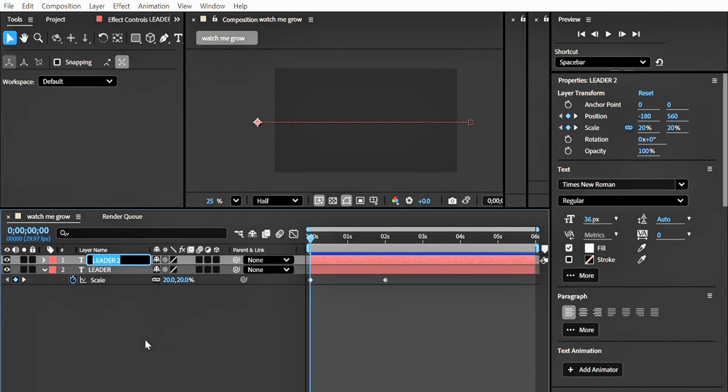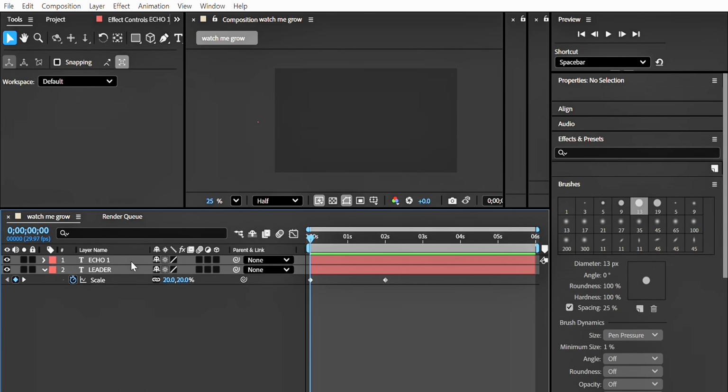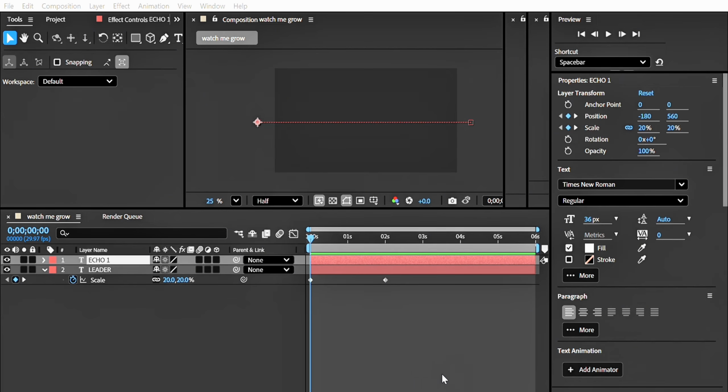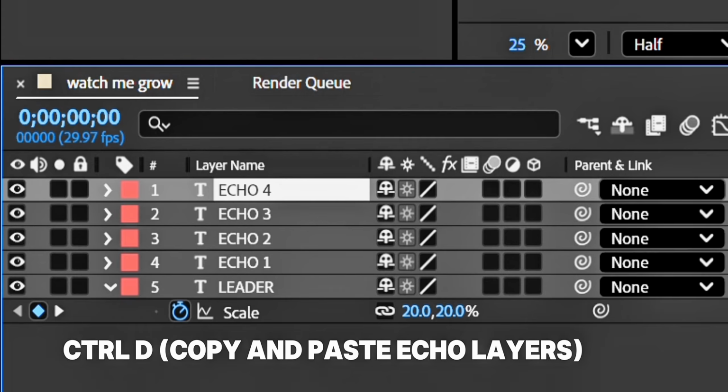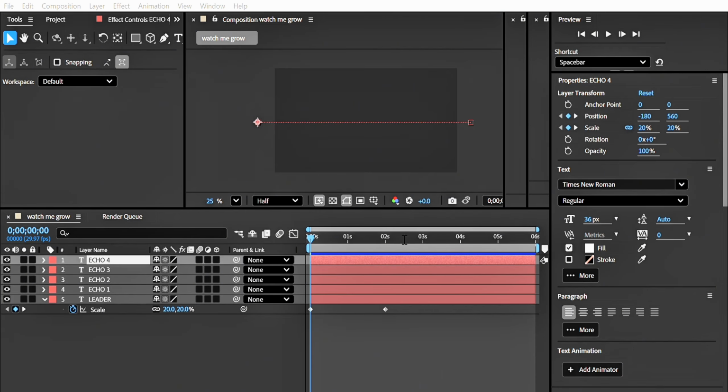Alright, so right now I'm just duplicating the layers by pressing Control D on the leader layer. I'm going to title it Echo 1, and I'm just going to continue duplicating those as well. Echoes 1, 2, 3, and 4. 5 layers total, 4 echoes.